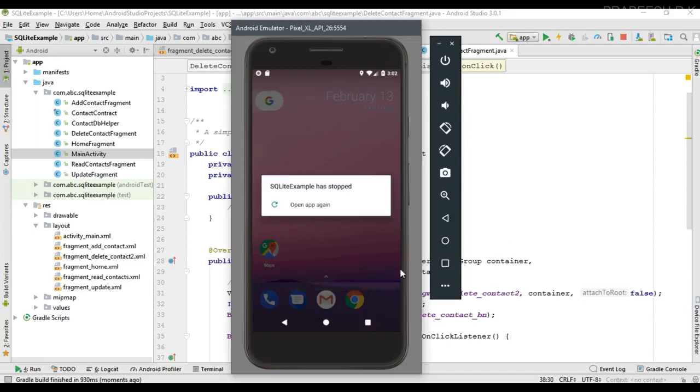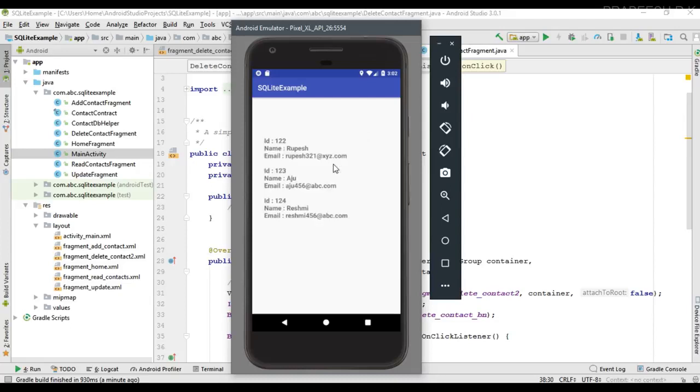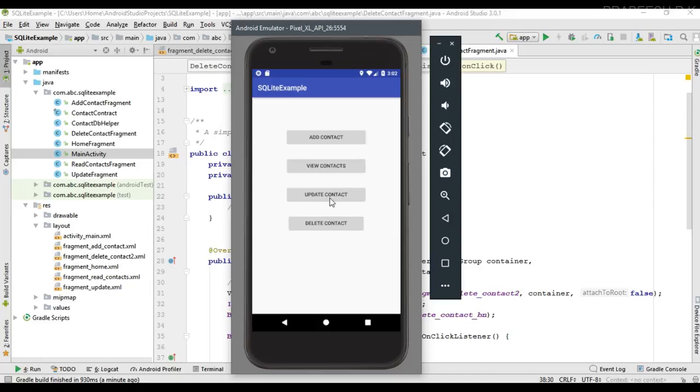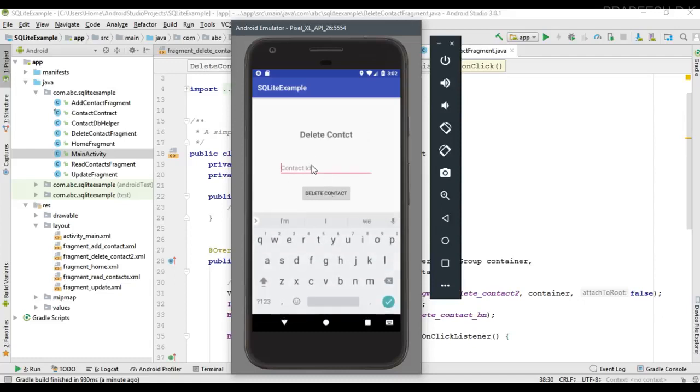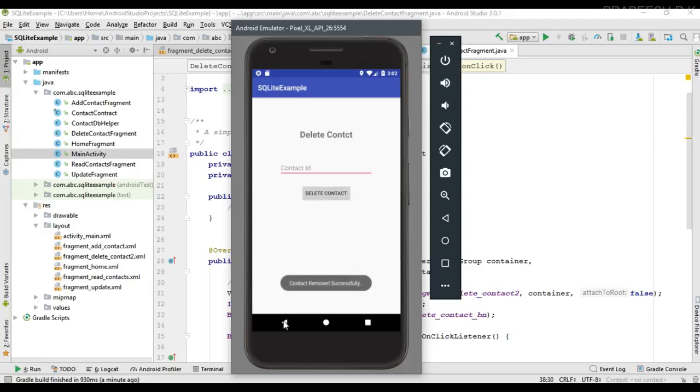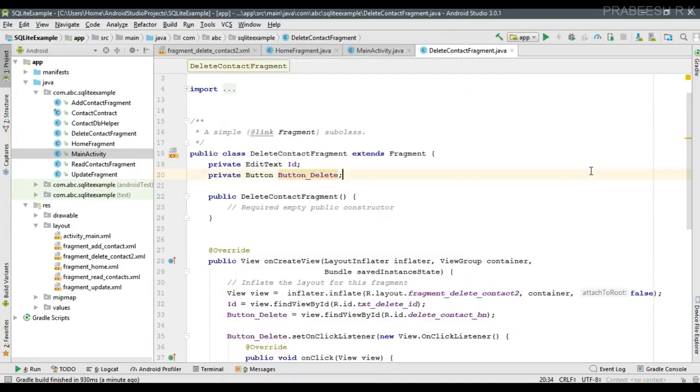Sorry, here I clicked the button 2 times, that's why. So now we can view the contacts. See here you can see that that particular contact is removed from the database. So now try to remove the contact with ID 123. Delete it. Now we can view the contacts. It is removed. So this is how we remove a particular row from SQLite database.